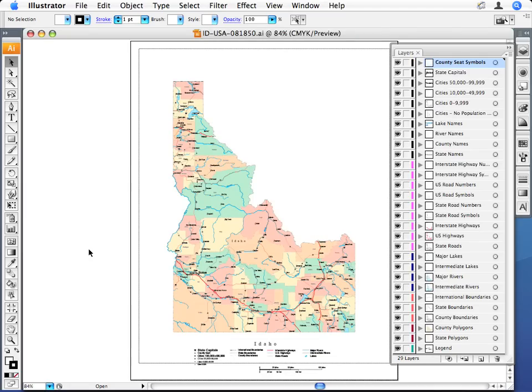Here's one of our Idaho maps. You can see at the bottom of the Layers palette that this file contains 29 layers. Each of these layers contains a map feature, and we've named the layers accordingly. The top to bottom order of the Layers palette also reflects the stacking order of the artwork. Layers at the top of the palette are on the top of the stacking order, and so on.